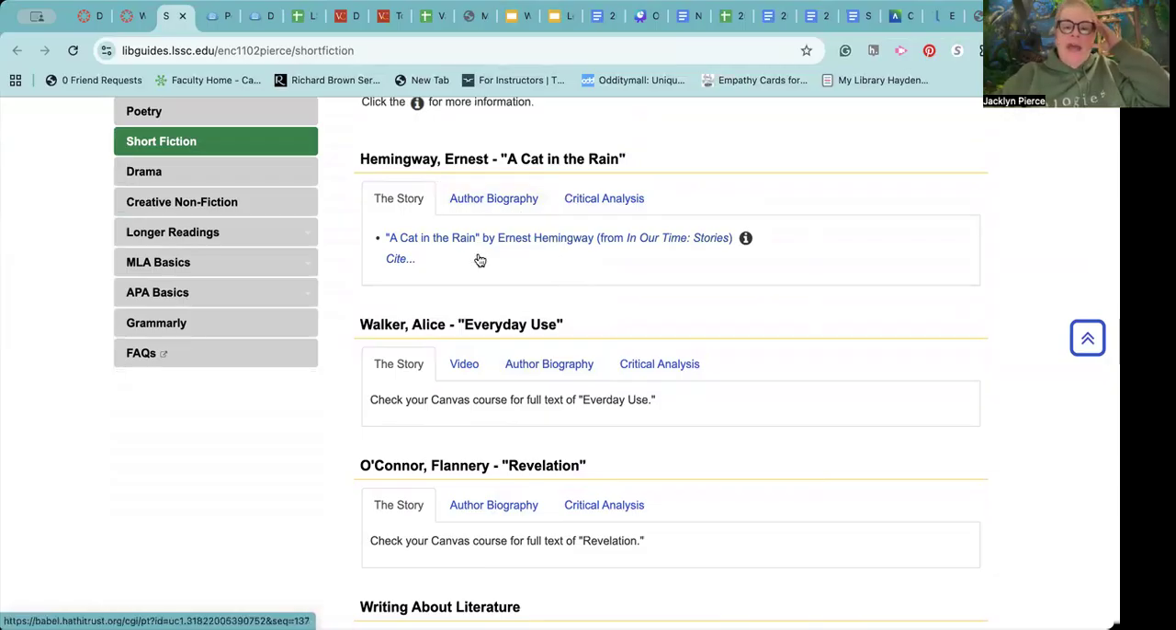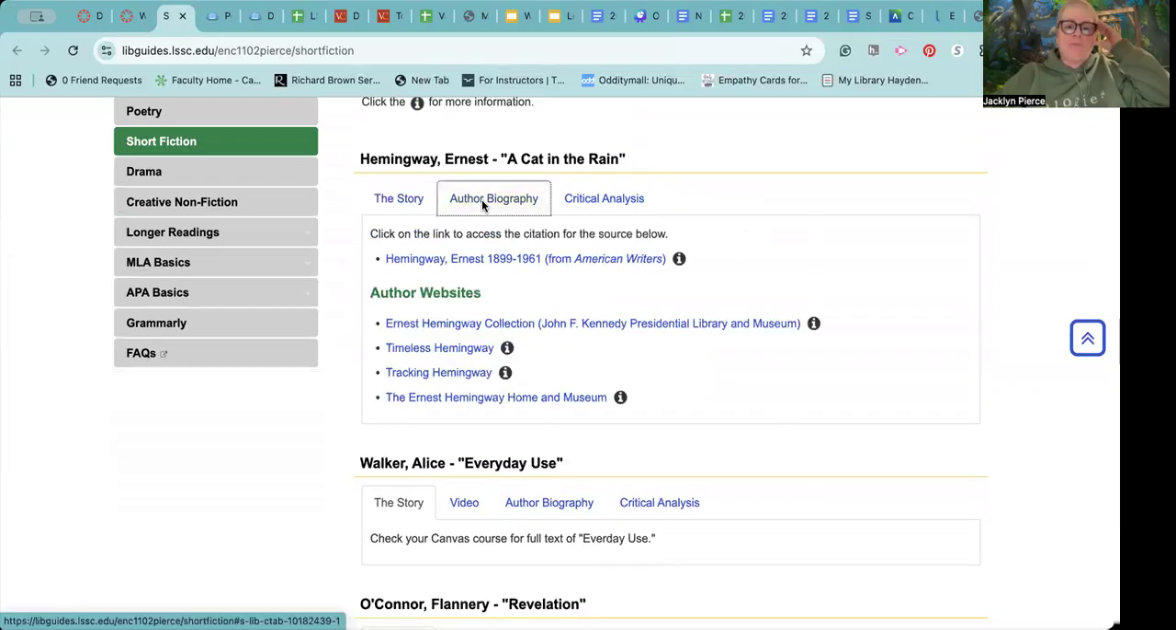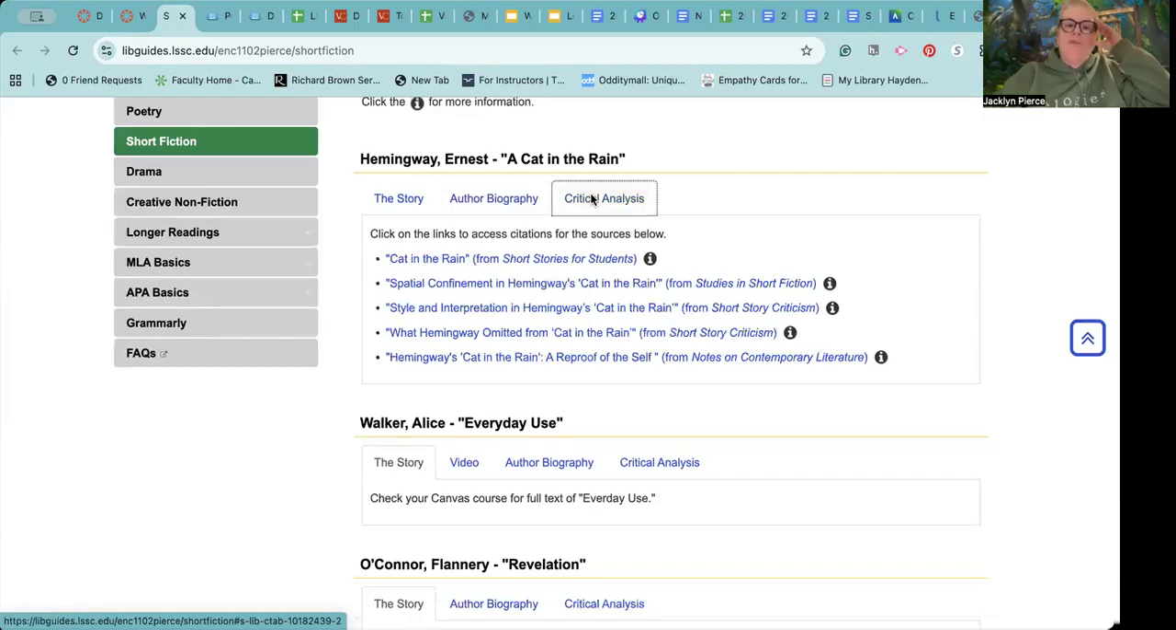But notice that in each of these sections, you've got additional information. So for Ernest Hemingway, here is the link to the story, The Cat in the Rain. Here is a set of different information on him as a writer and as an author, a well-known American author. And then you also have several links to articles that are written about this particular short story. So, in addition to reading the stories, you do want to read through these as well.